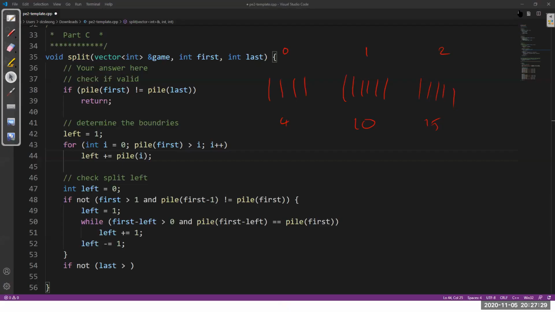Let's examine this first. At first, left is 1 because I'm pointing here. i is 0. If the pile of first is in pile 0, it means they're equal, then I will not run the loop, so left is 1, correct. If pile of first say is 1, which is more than 0, I will add left to pile whatever content. So add 1 to 4, so this will be 5. Correct.